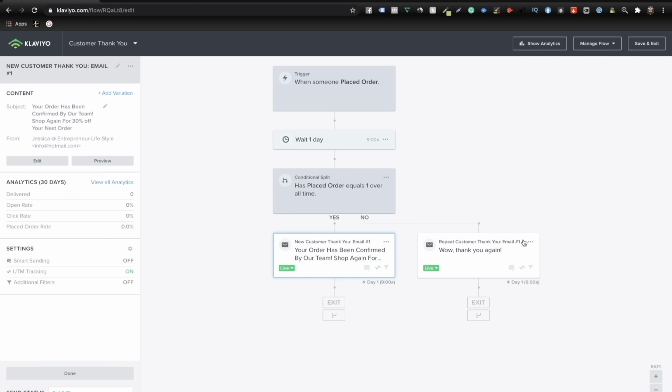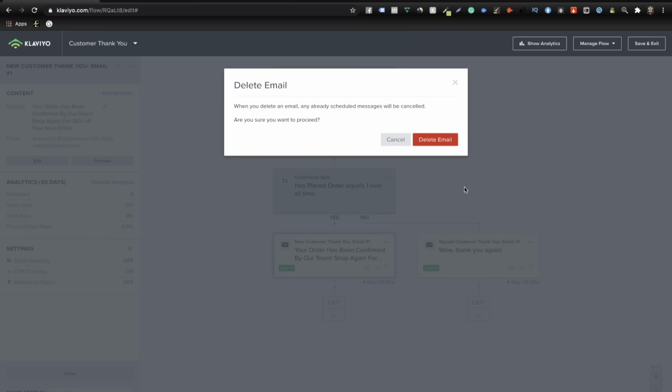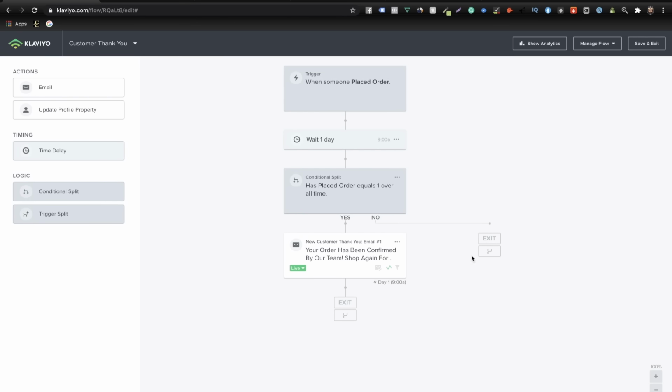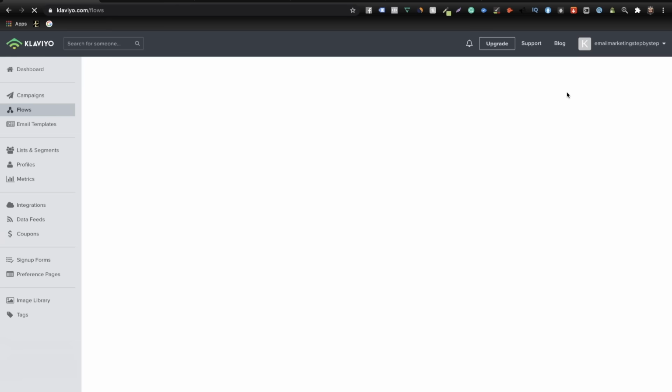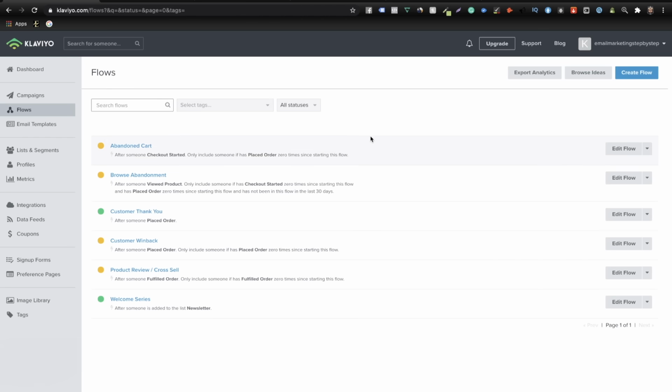Once you've done that, guys, what I recommend you do is delete this one right here. So click delete email because we're going to do that separately, that one in a different flow. Now once you've done that, you want to hit save and exit. And then the next one that we're going to do is the abandoned cart sequence. This one right here, abandoned cart.